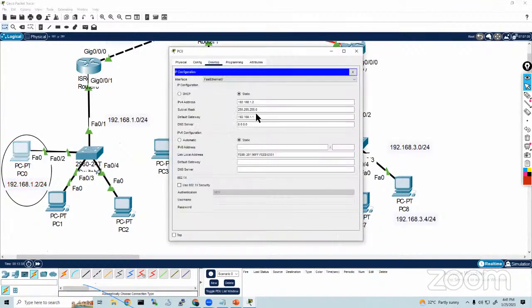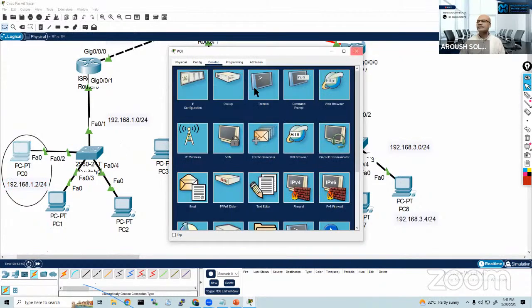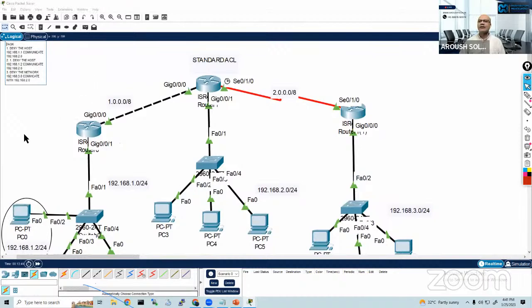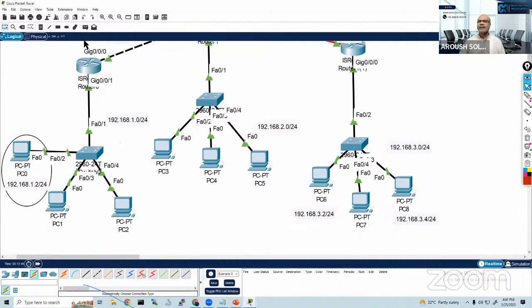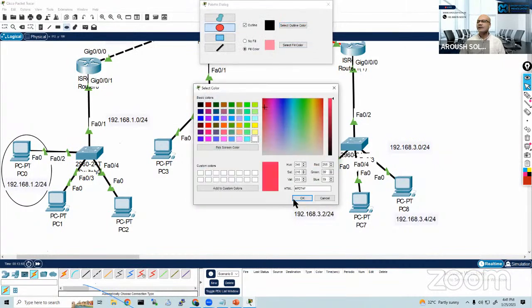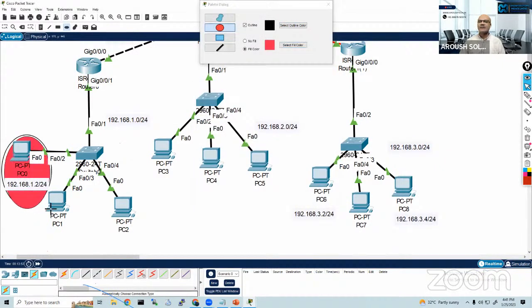Let's see whether this is 1.2, correct. Okay, let's say we will change this one to 1.2. Already it is there, one of the scenarios. So let's fill with the color. I'll say red, meaning this one should be blocked.